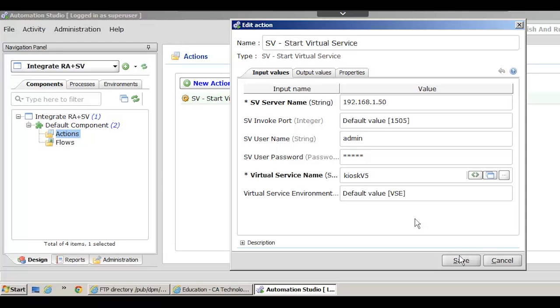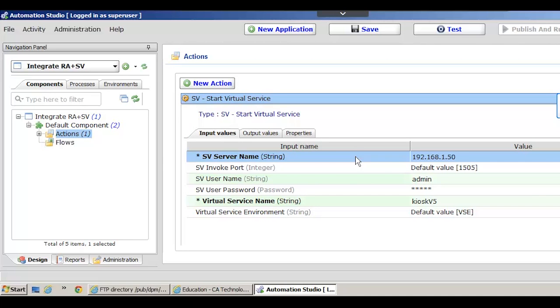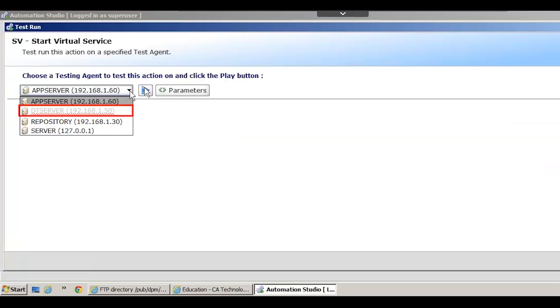Here, you need to define the inputs of the actions, as you need to create instances of actions that are used in flows and processes. You can observe that the action for SV Start Virtual Service has been created successfully. Click the arrow icon to test the action. Select the DT Server Testing Agent from the drop-down list and click Run. After successful execution of the test, a message confirms that the Kiosk V5 virtual service has started successfully.